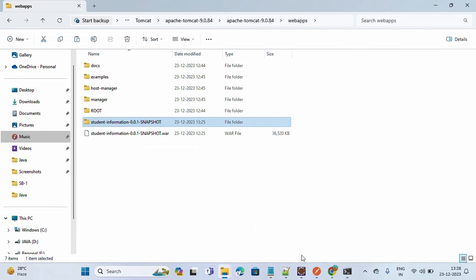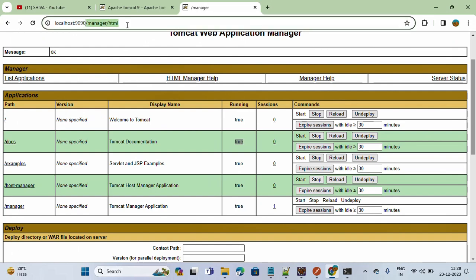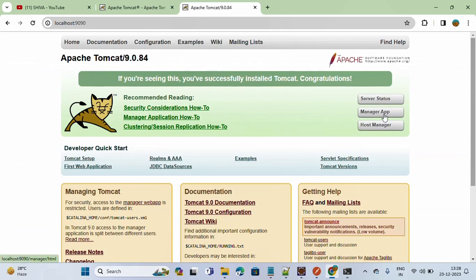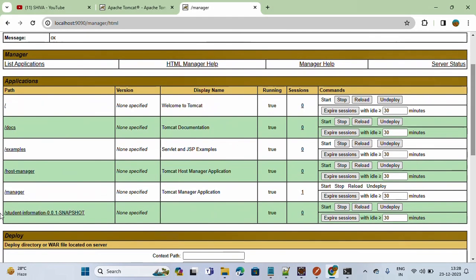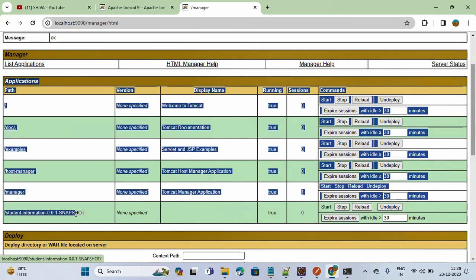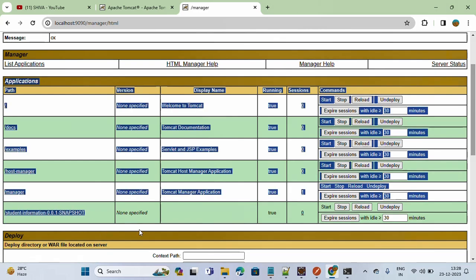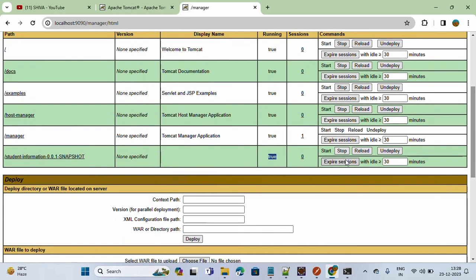So let me see in the Tomcat GUI what we can see. This is the home page, 8080. If you click the manage app, we are able to see the manager app here. Here, see guys, we are able to see the deployed war file. What is the status of this war file? The status is true. What does it mean? It is in active state.